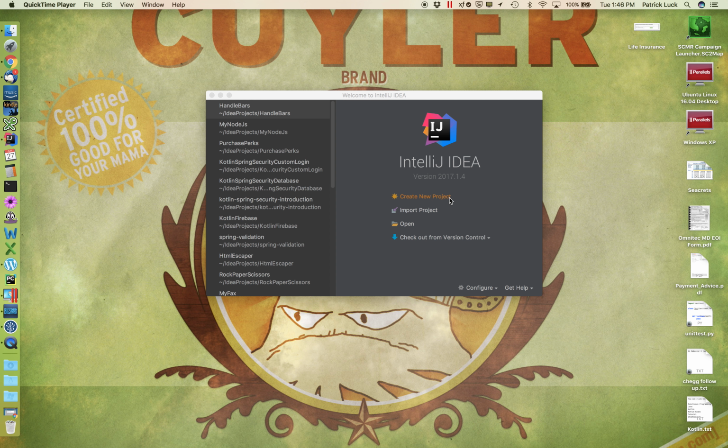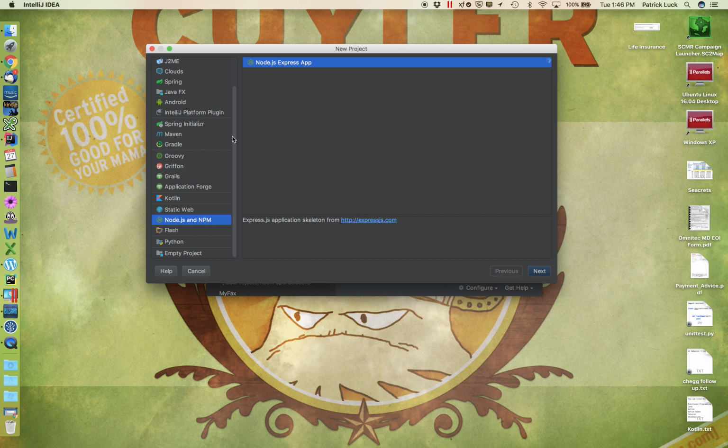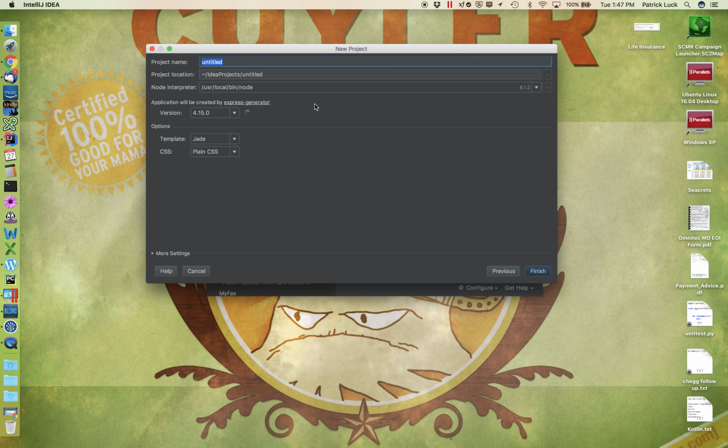which I'm highlighting. I'm going to click that, and that's going to bring up a wizard for creating an application. On the left-hand side, we have all the templates for our wizard. So I'm going to select Node.js and NPM, and I'm going to click Next. I'm just going to call this My Node MVC Intro.